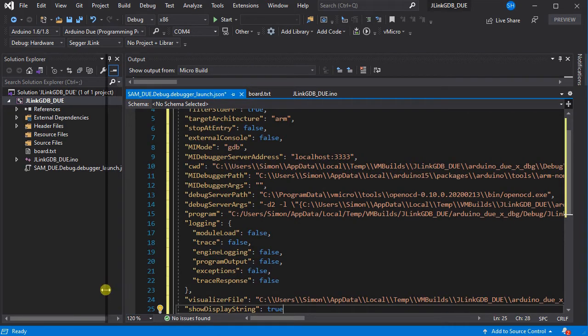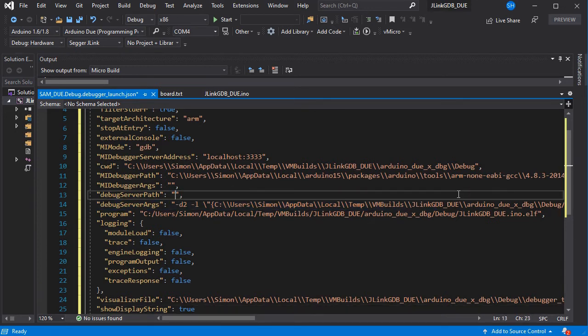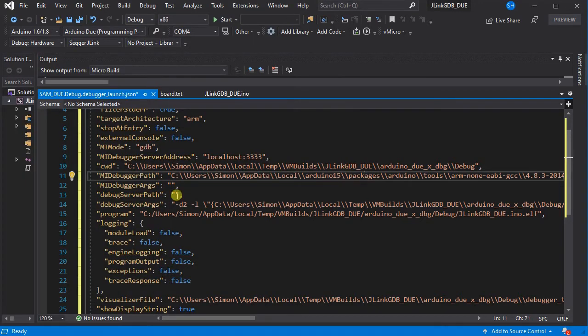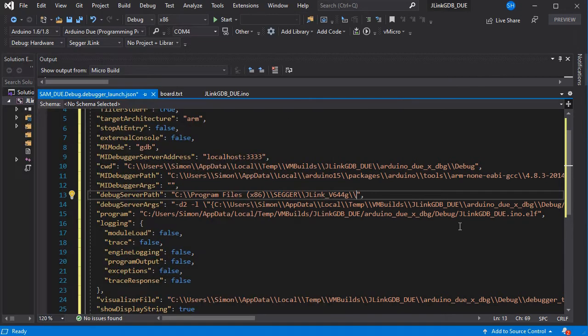So this at the moment mirrors the Visual Micro configuration for our project, but we're going to want to replace OpenOCD in the debug server path option. So this will be replaced with the path to your Segger JLink folder. If we just paste that in, it'll automatically escape the backslashes with double backslash for you. You'll just need to add another one on the end, and then we can also take the name of the exe we wish to run, which is the JLink GDB server, and append that.